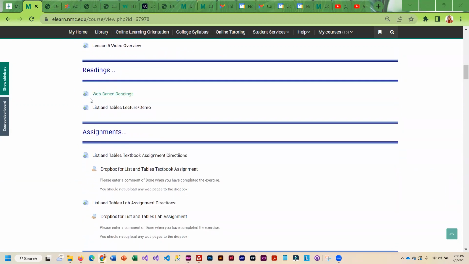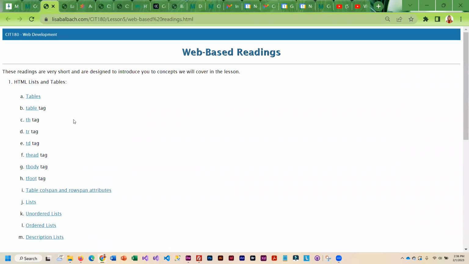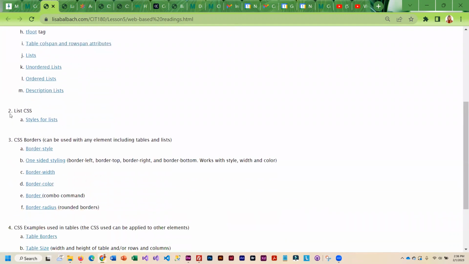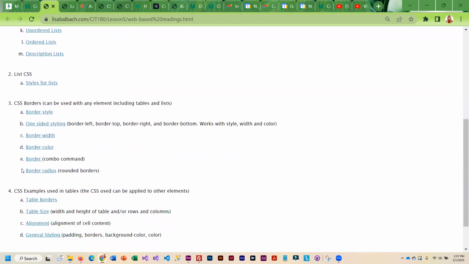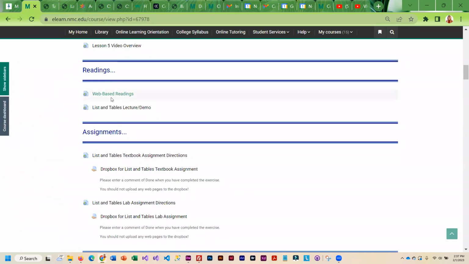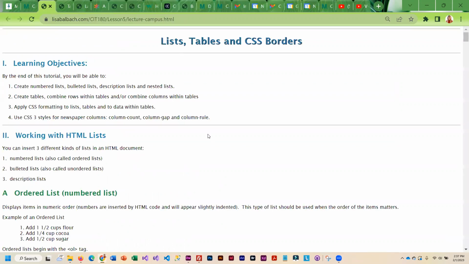So you're going to start with the web-based readings, and we cover tables, ordered and unordered lists, some styling for that, and then we cover borders. Then we get into the lecture demo, and we start with our lists.